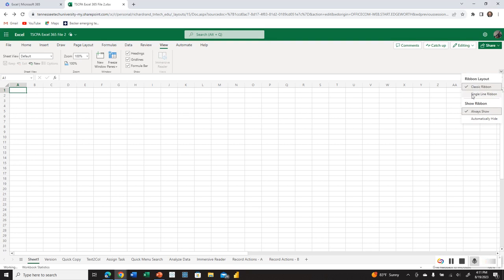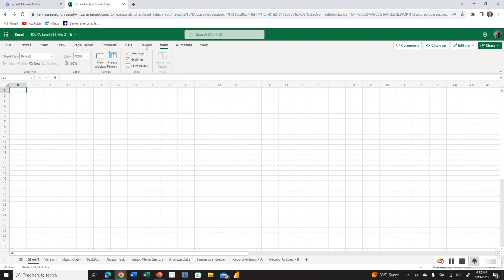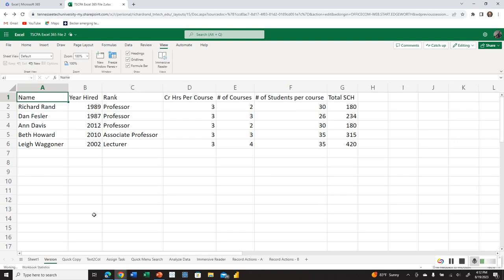Click on that. It's going to give you an option to go to a single line, and when you do, it's going to shrink that up significantly. That really is going to be helpful to you to create some more real estate, particularly when you're working with a smaller computer screen. To get out of it, click on that down arrow again and go to Classic Ribbon, and it gives you back all those menus.